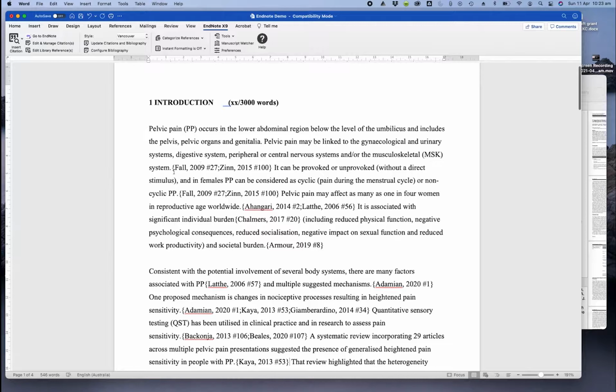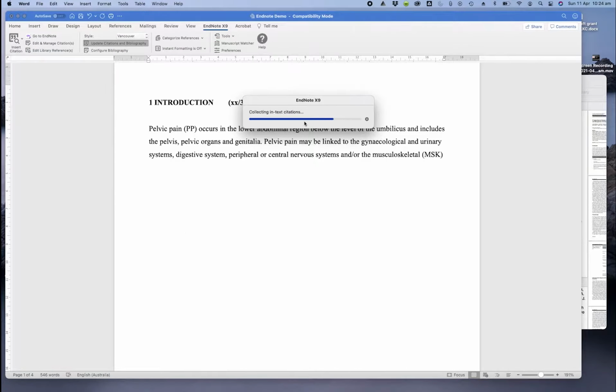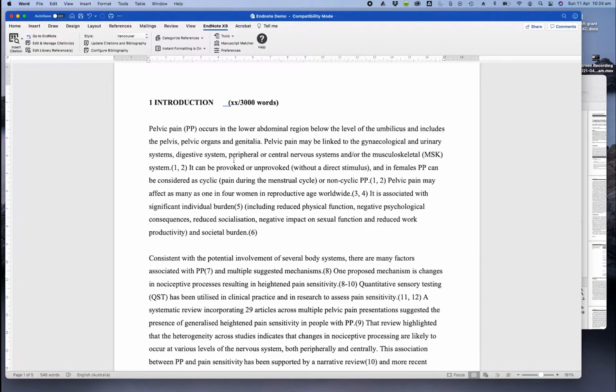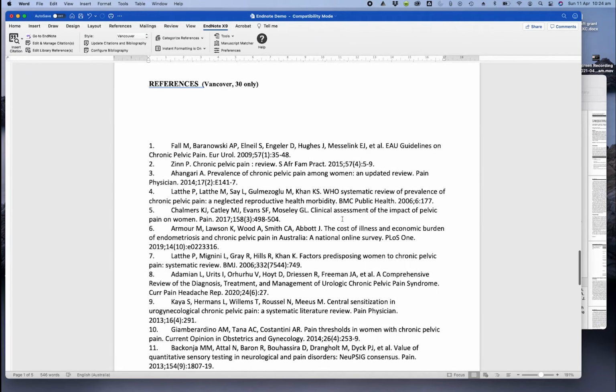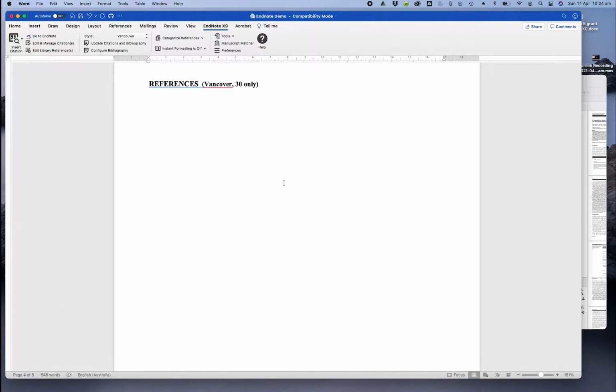So now I want to format my citations into a proper reference list. As before, I can click update citations and bibliography, and we can see that processing through. And now instead of those EndNote citations, I've got references here in the Vancouver format. And if I come down to the bottom, there's my references. If I wanted to go back to unformatted citations, I click on Tools, Convert to Unformatted Citations.